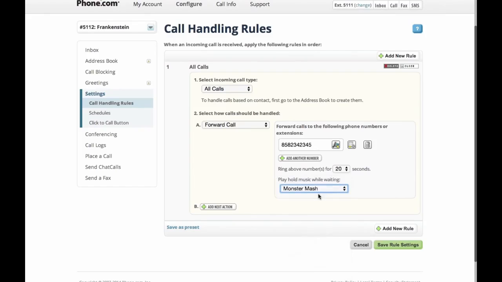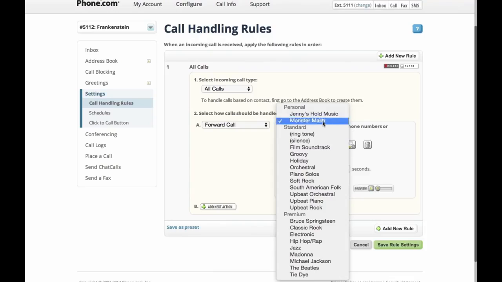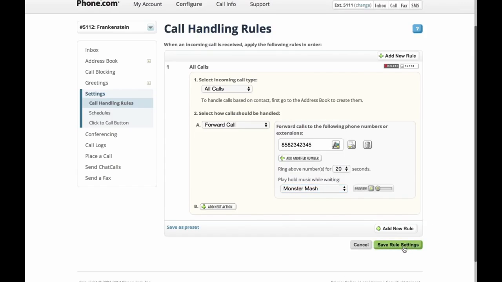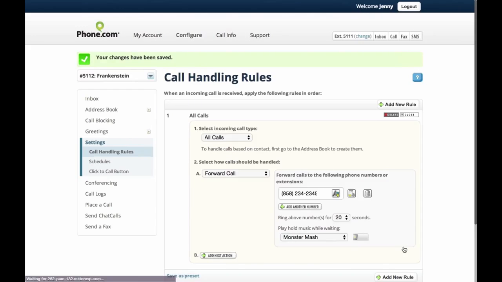Again, the play hold music while waiting, that's going to be the music that plays to your caller instead of that regular standard ringing tone. And you can upload these as you need. So I'm going to choose Monster Mash, and I'm going to save my rule settings. So now we have the call forwarding set up for Frankenstein.